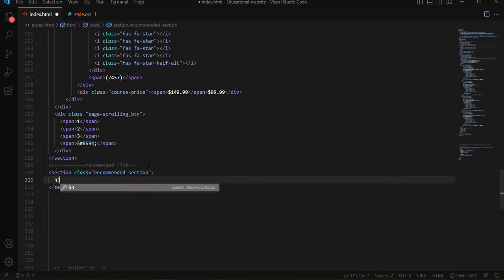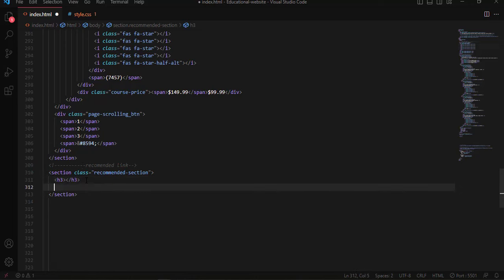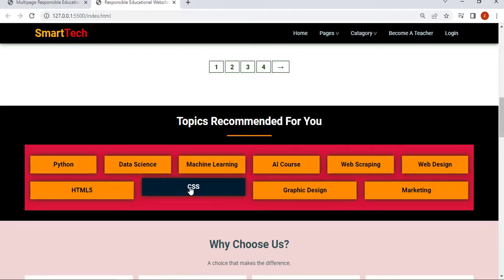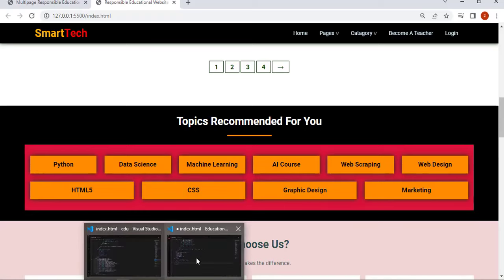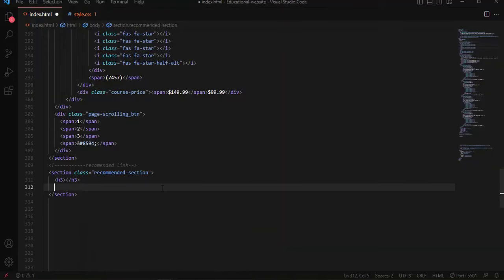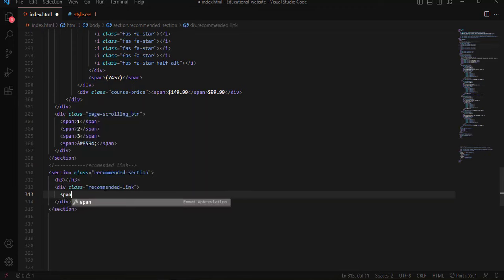So to do this, as always, we have just created a section element right here having class name recommend section. So here we have the recommend section that we are going to create. So to create this, we have an extra element, and over here again we are going to create a div element having a class name, let me say recommend section, and then we are going to nest this link inside the span element right here.